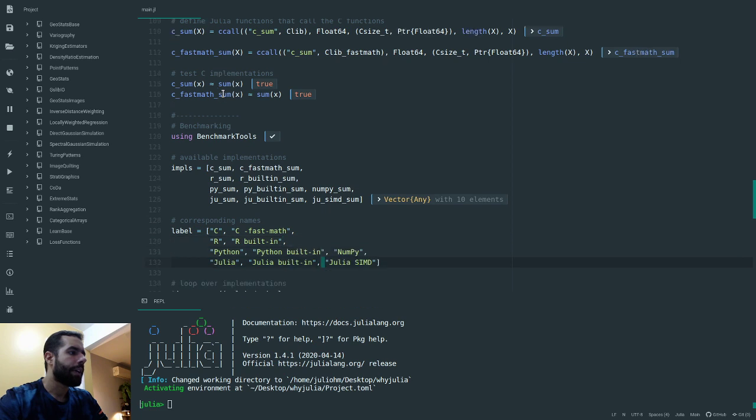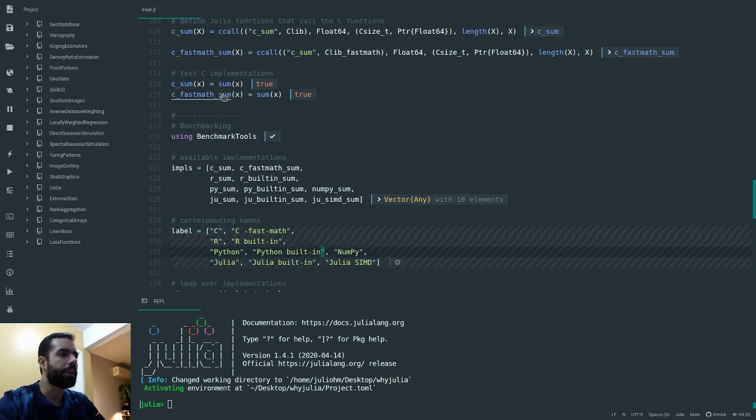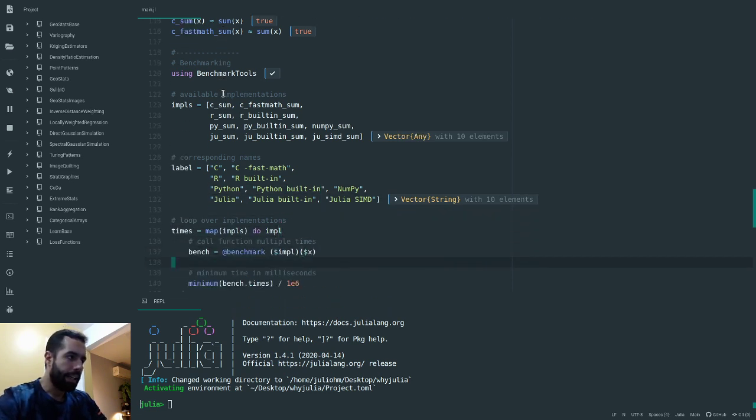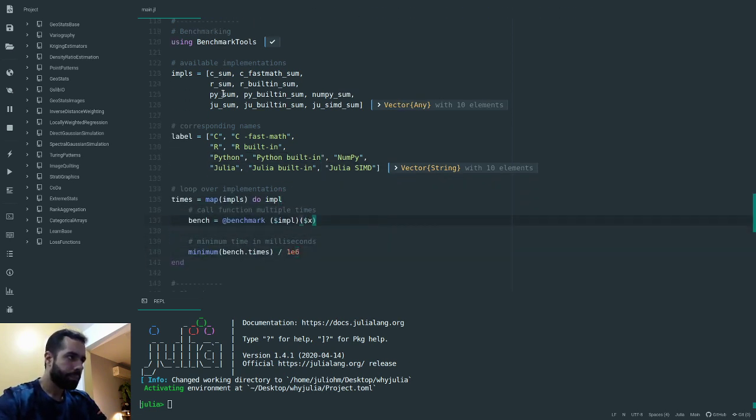I then create a vector with pretty names for these implementations so that we can more easily understand the results. And here is the benchmark. I map these implementations or functions to a variable, and then I benchmark this function call on that 10 billion entry vector X that I defined at the top of the script.